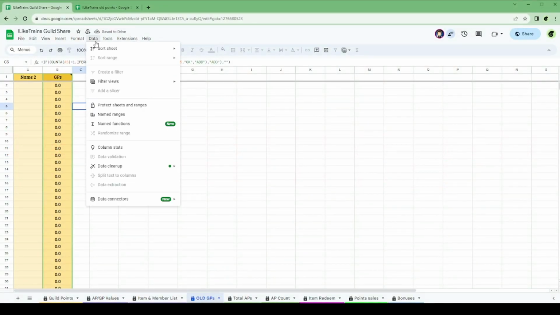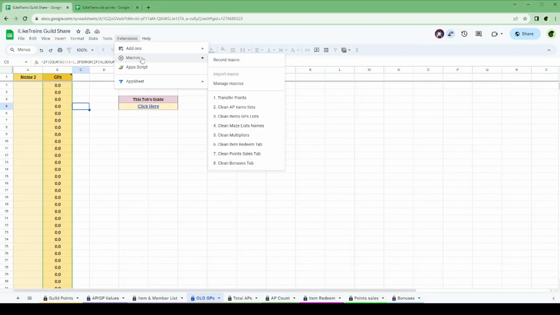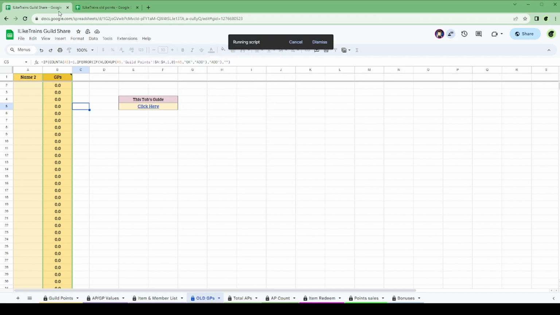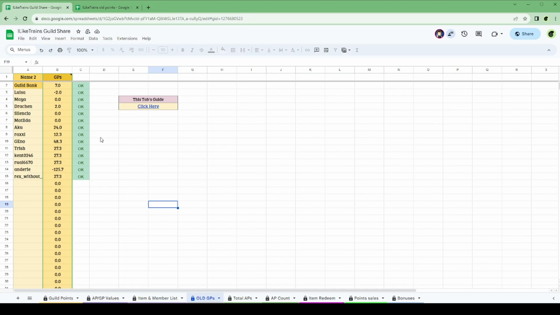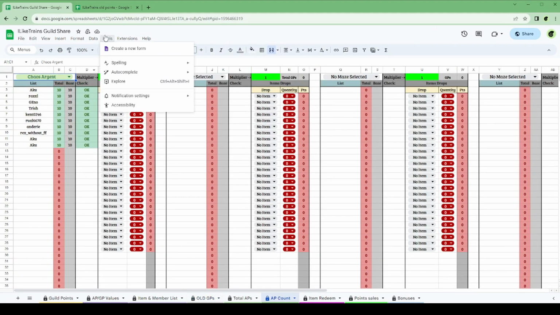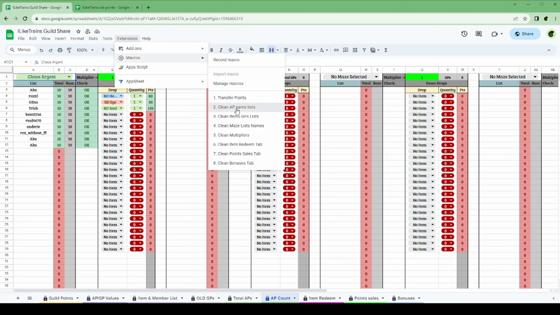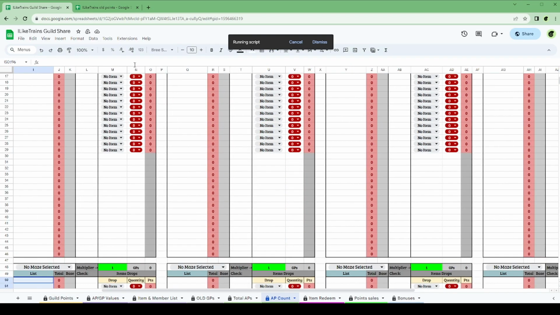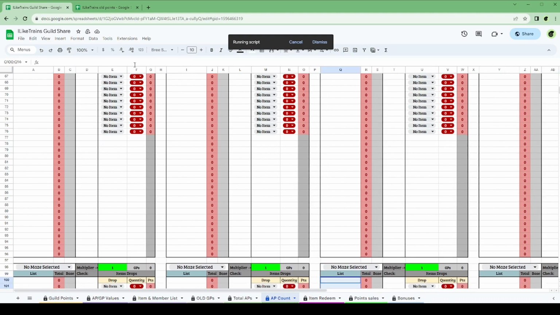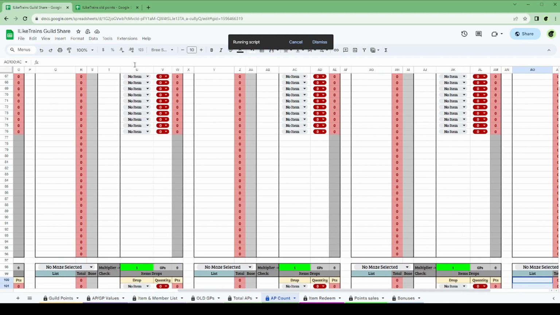Transfer points, you have to be in the old GPs tab. After you run it, the current GPs will become a solid number that cannot be edited anymore. Clean AP name lists, you have to be in the AP count tab. This one will erase all lists recorded in the entire sheet. This macro takes the longest to run. Please allow a minute or 2 for it to finish.